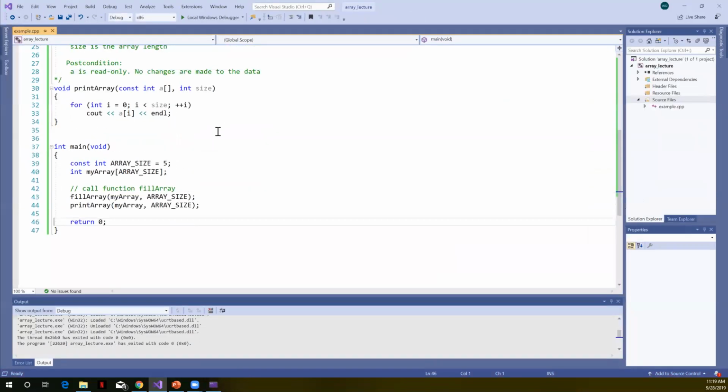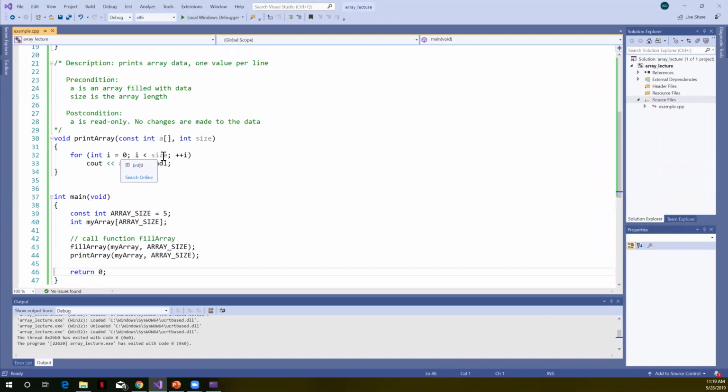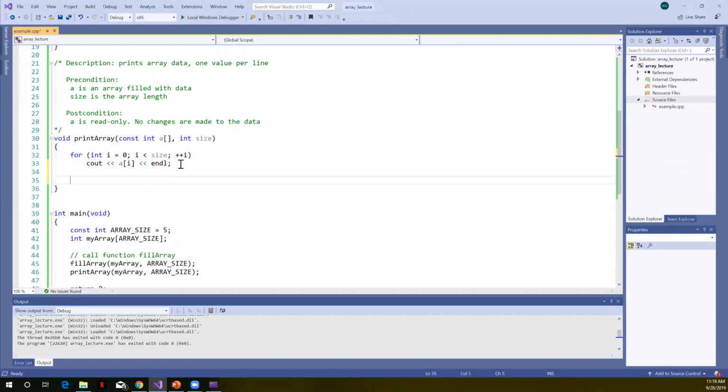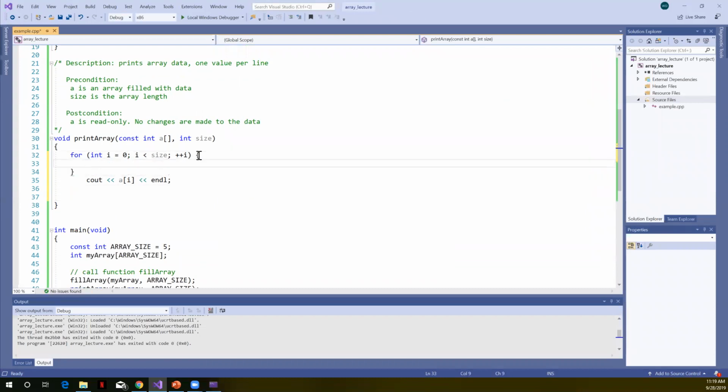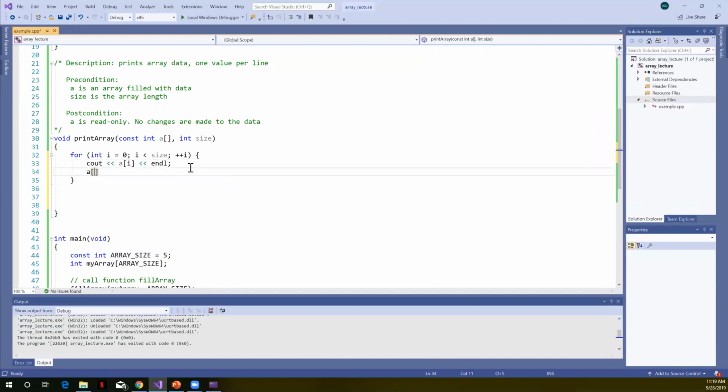Now, let's test that this const works. What if I accidentally put in some code down here, actually, let's put curly brackets in here. Let's say for some silly reason, I'm just going to set everything to zero. Notice this is underlined right now. The IntelliSense is telling me that A is, expression must be a modifiable L value.